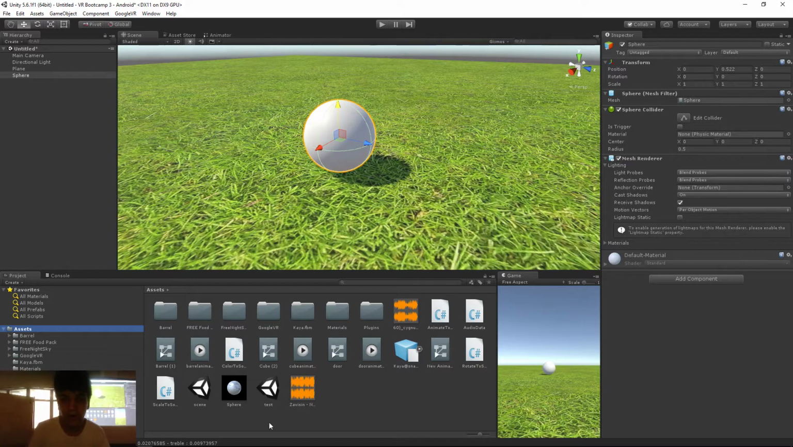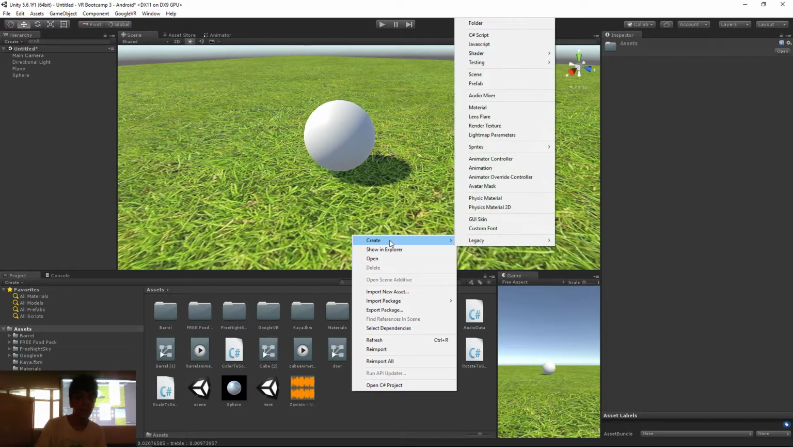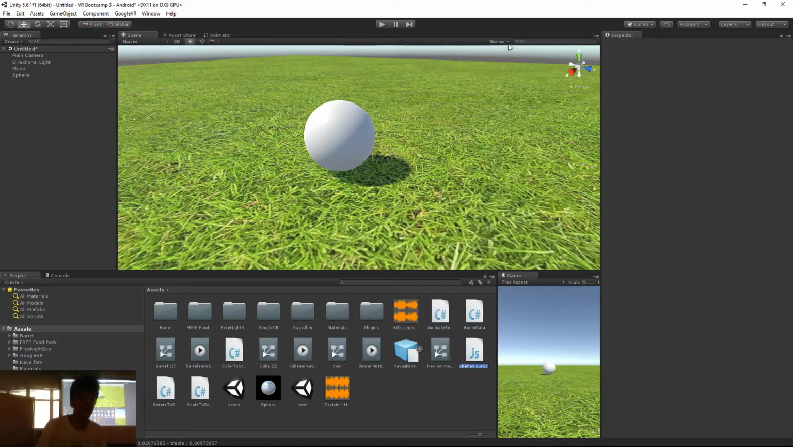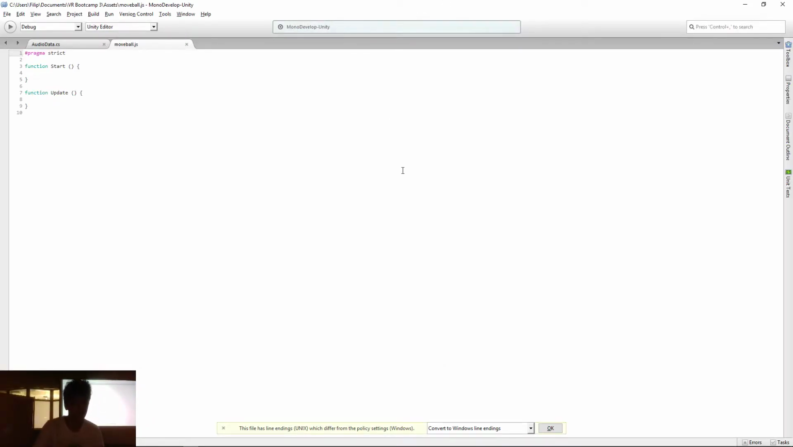So let's start our first script by right-clicking here in the project, and then you go to Create and make a JavaScript. And now let's call this JavaScript Move Ball. Once you have your script, double-click it to open the script editor, and you should see something close to what I have, just like this.